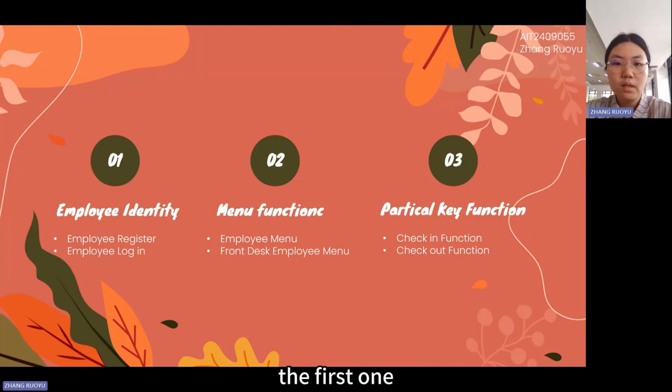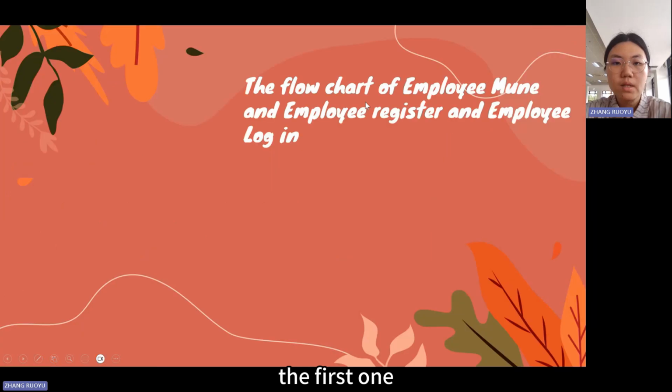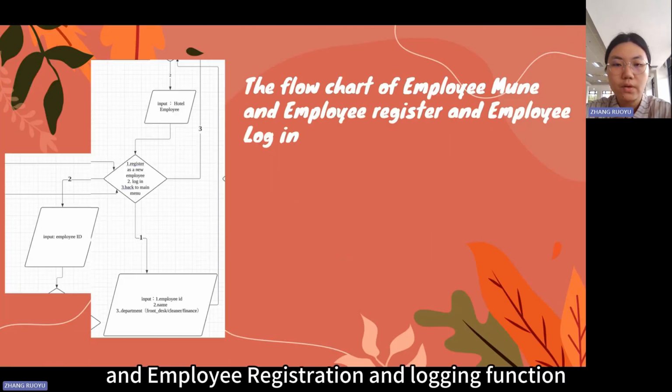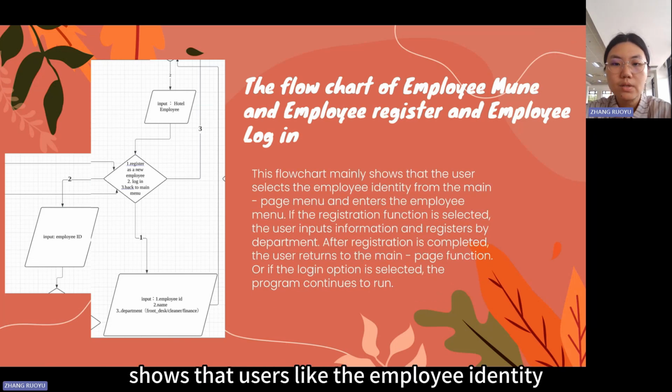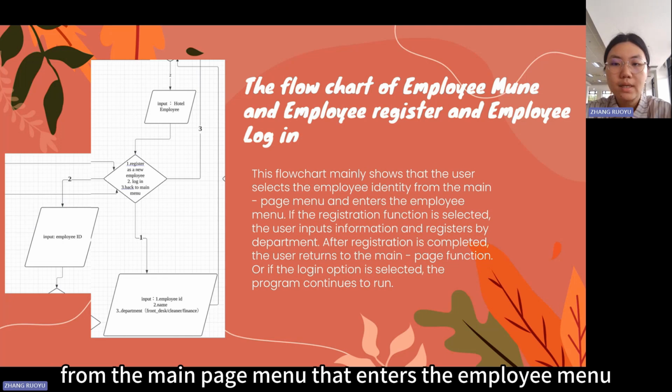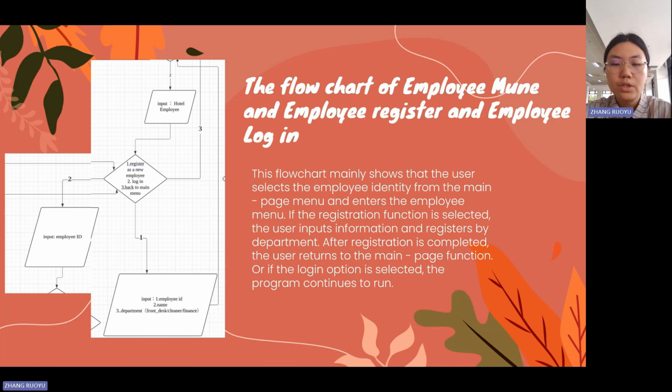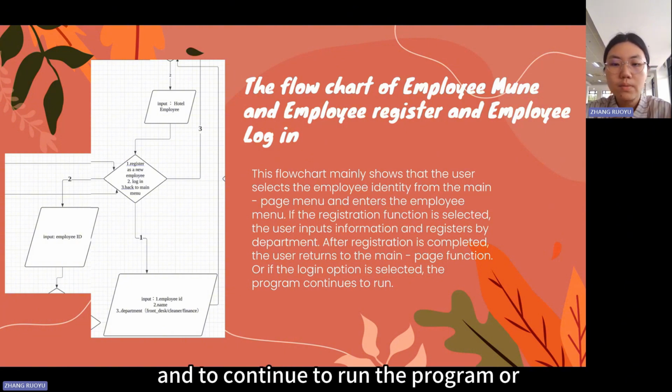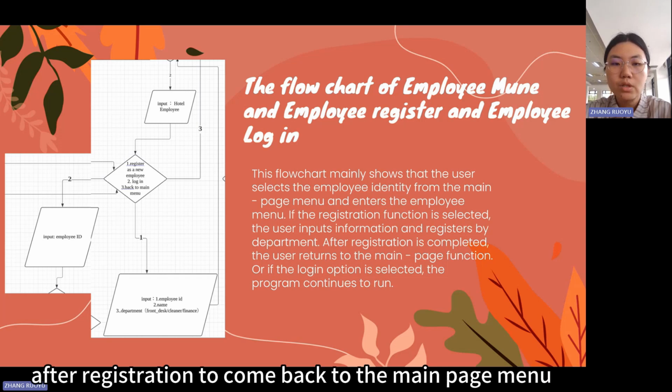The first one is the flowchart of the employee menu and the employee registration and login functions. This flowchart mainly shows that users select the employee identity from the main page menu, then enter the employee menu and choose the registration function or the login function, and then continue to run the program or, after registration, come back to the main page menu.